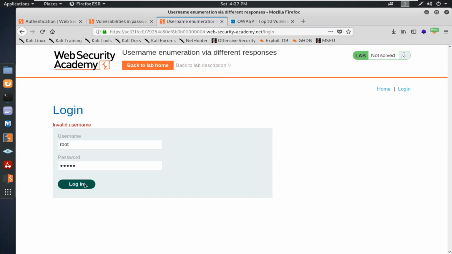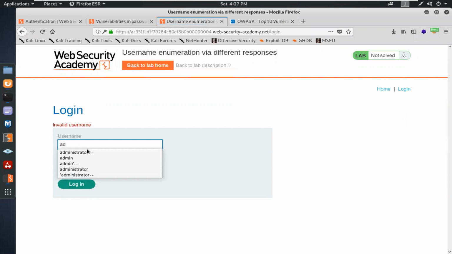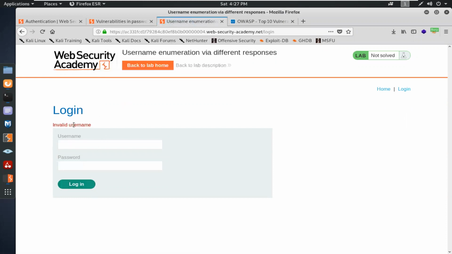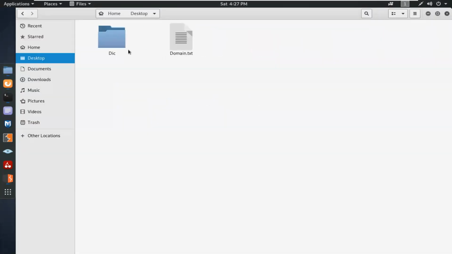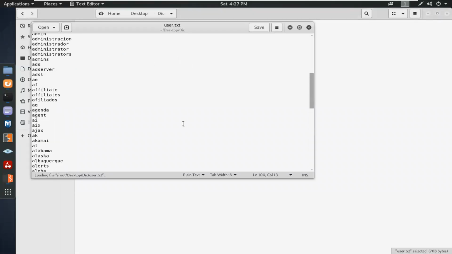No root. Let's try admin, I guess. No, the username is invalid. But over here, what we're gonna do is try to use our dictionary with the usernames and passwords. I'm gonna use the username dictionary. It contains all the usernames over here.